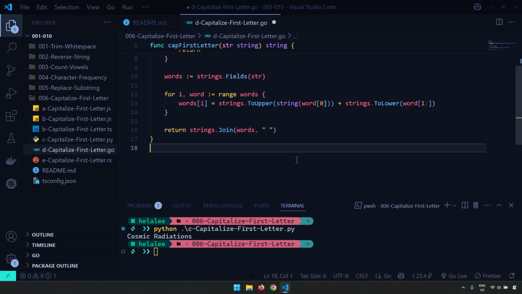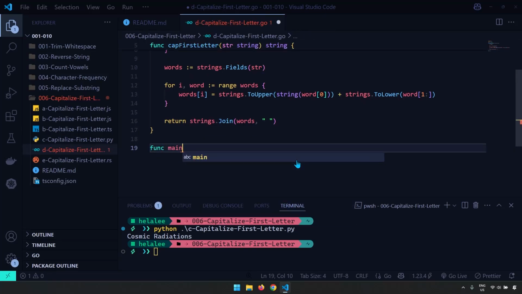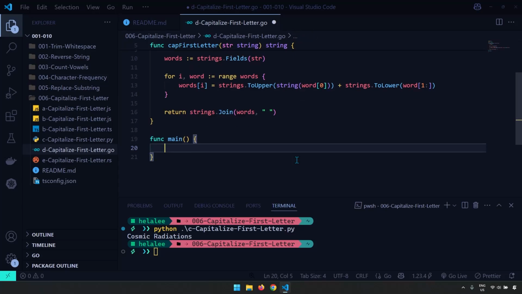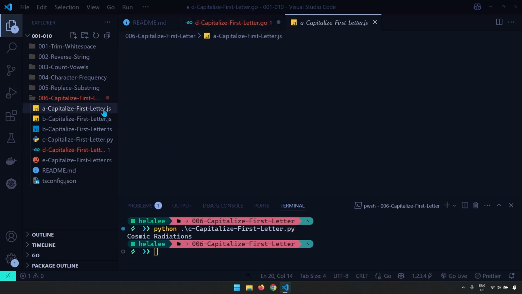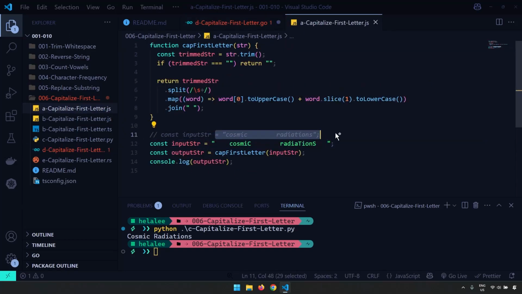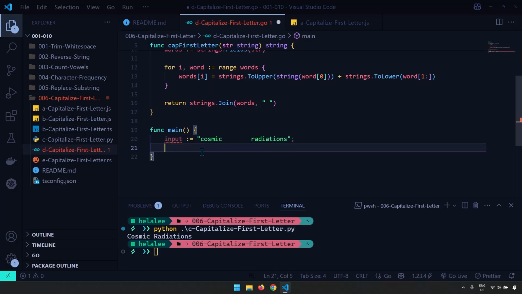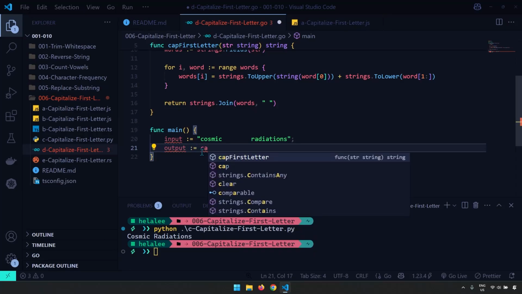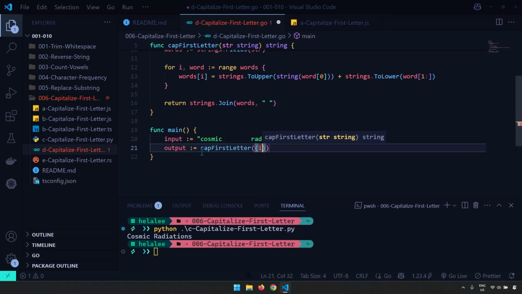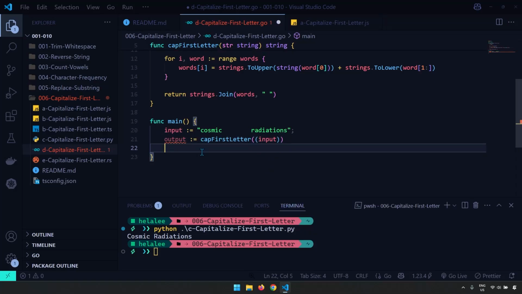And finally, let's create the main entry point for our application. Don't forget that. And what do we want to do? We have this input, short variable declaration. Let's do the same thing that we did for JavaScript. We had this. Let's copy it, and I'm just going to put it right here. Get rid of that. And we have the output. In the output, we call that capFirstLetter, and I'm going to pass in the input in there.